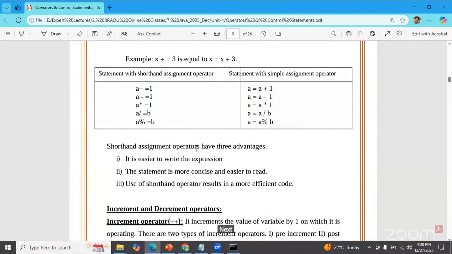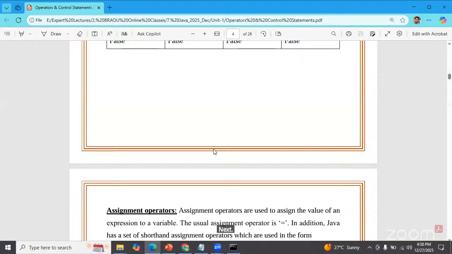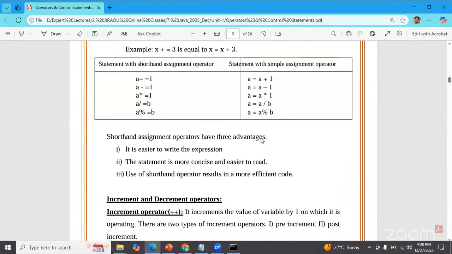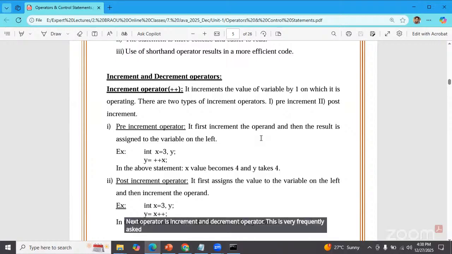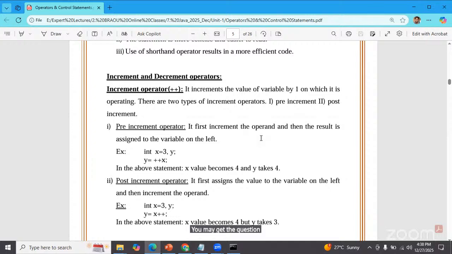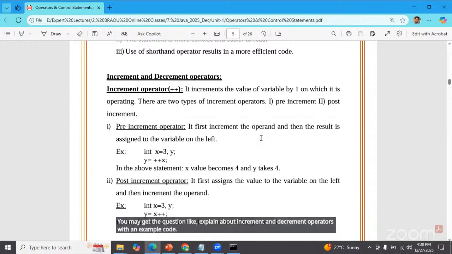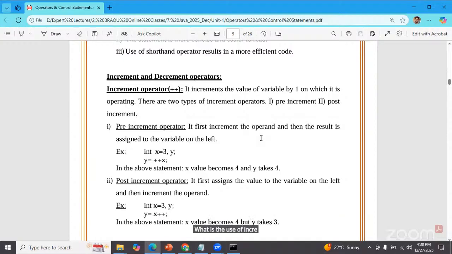Next. That is about assignment operators. The next operator is the increment and decrement operator. This is a very frequently asked question. You may get a question like: explain about increment and decrement operators with an example code. Then what is the use of the increment operator? How to understand it? Very simple.